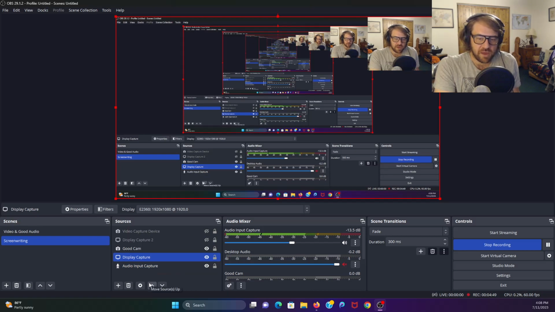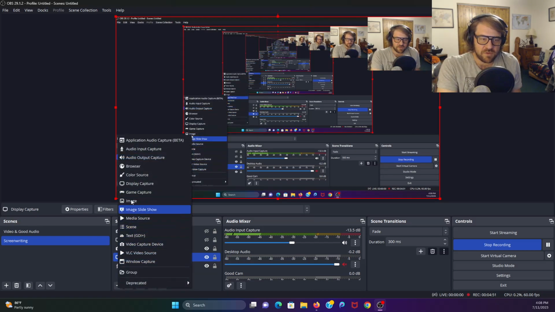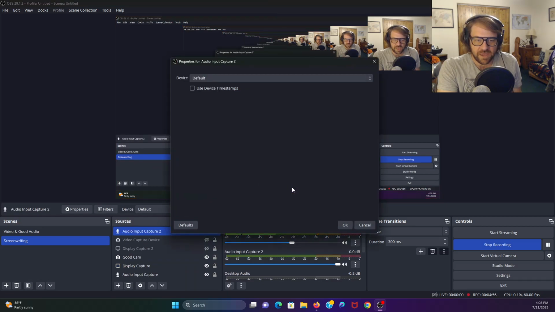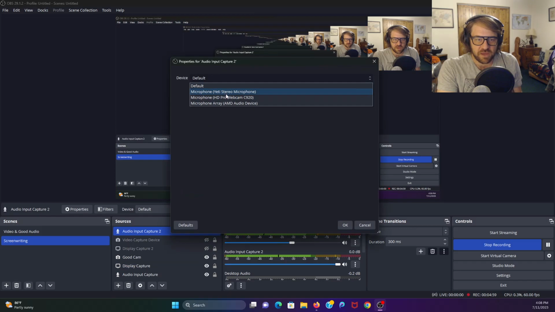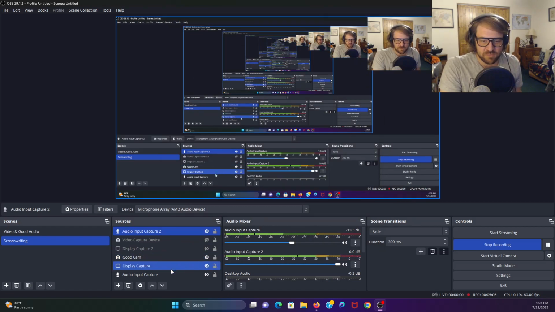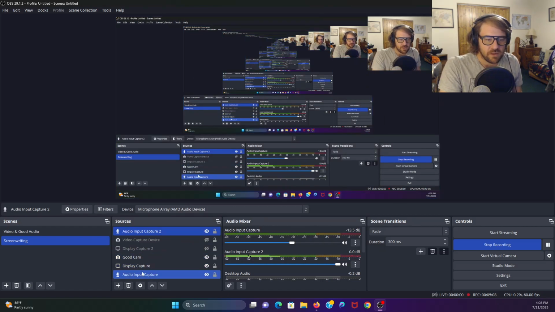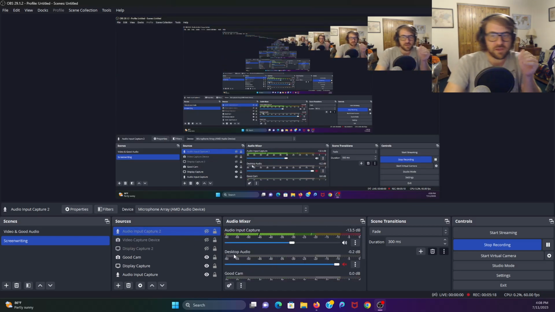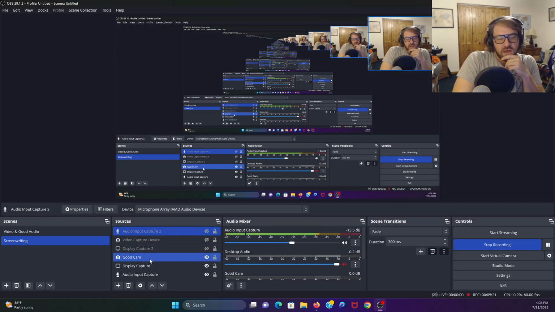And then your audio input capture, we can add another one of those too. Go to audio input capture, and you can click OK. And then you just have to choose the device. We can add this device, and now everything's going to sound really bad because that needs to go away. I think it's going away when I do that. Yeah, I hope so. Hopefully I didn't ruin the audio for this whole thing. So that's how you add all those different types of displays.